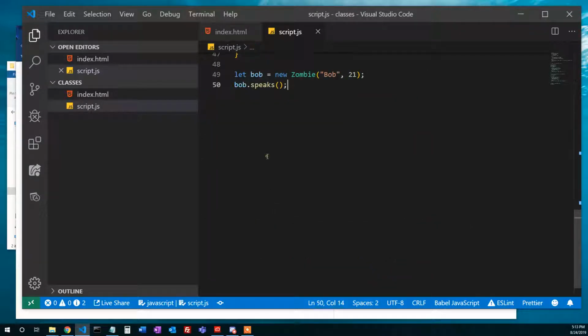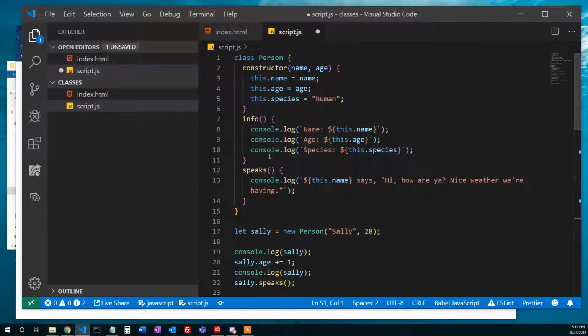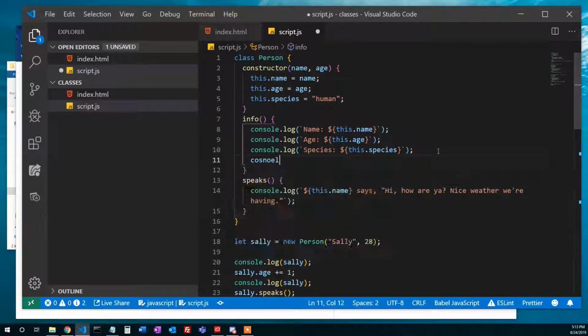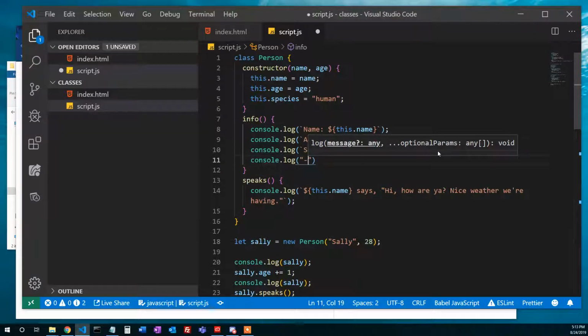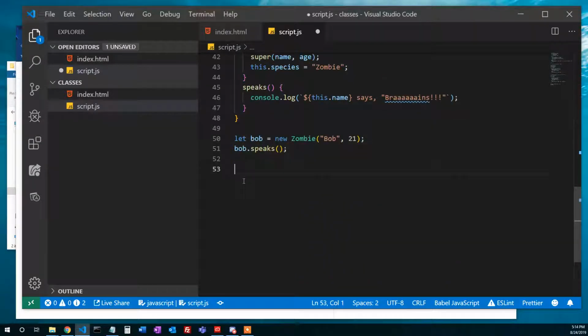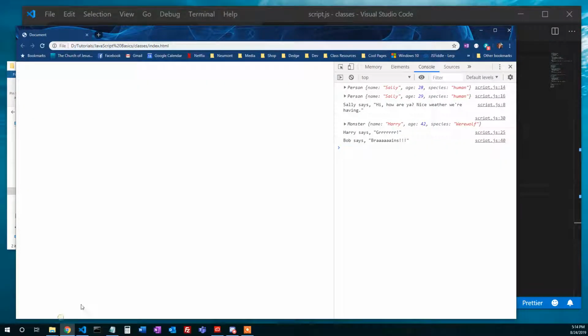Let's see what happens if we come down here and we say, Sally, you know, I'm going to put one more line in there. I'm going to put a separator in. So let's say console.log, and I'm just going to put a bunch of dashes. Okay, so Sally info, Harry info, and Bob info. And we can use info on all of these because they all are inheriting ultimately from person.